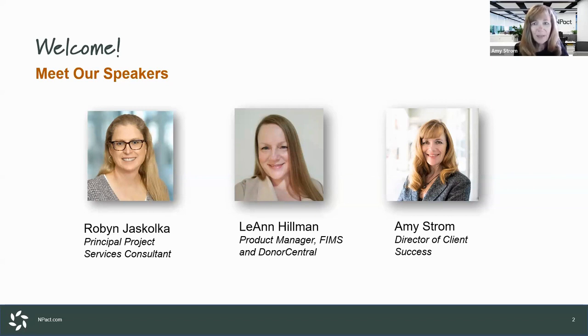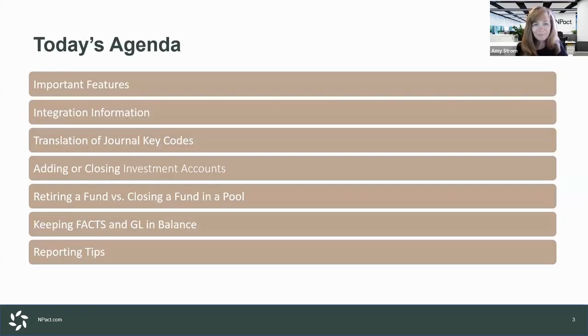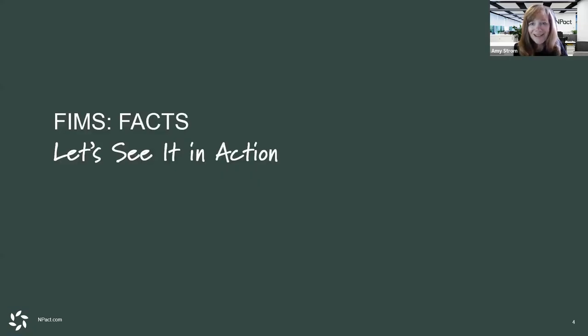So with that, let's take a quick look at today's agenda. Today we'll be covering some of the important features of FACTS, integration information, the translation of journal key codes, adding or closing investment accounts, as well as retiring a fund versus closing a fund within a pool, and keeping FACTS in your GL and balance. Robin will end it up with reviewing some reporting tips. So with that, I'm going to pass this on to Robin to take it away.